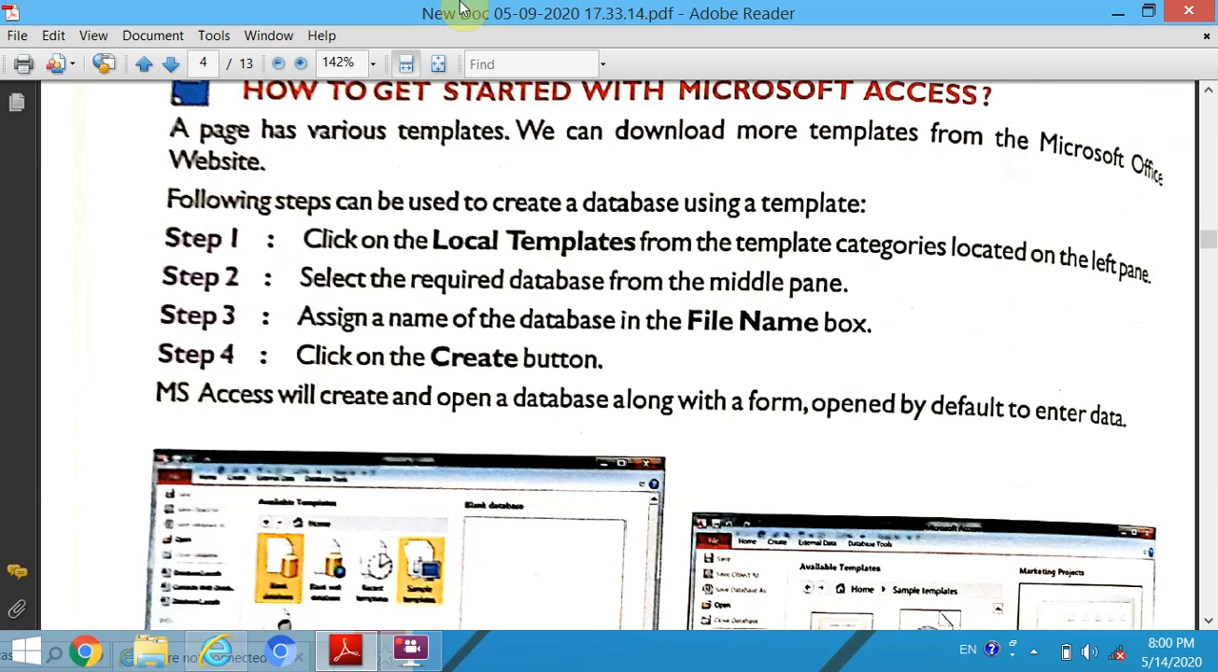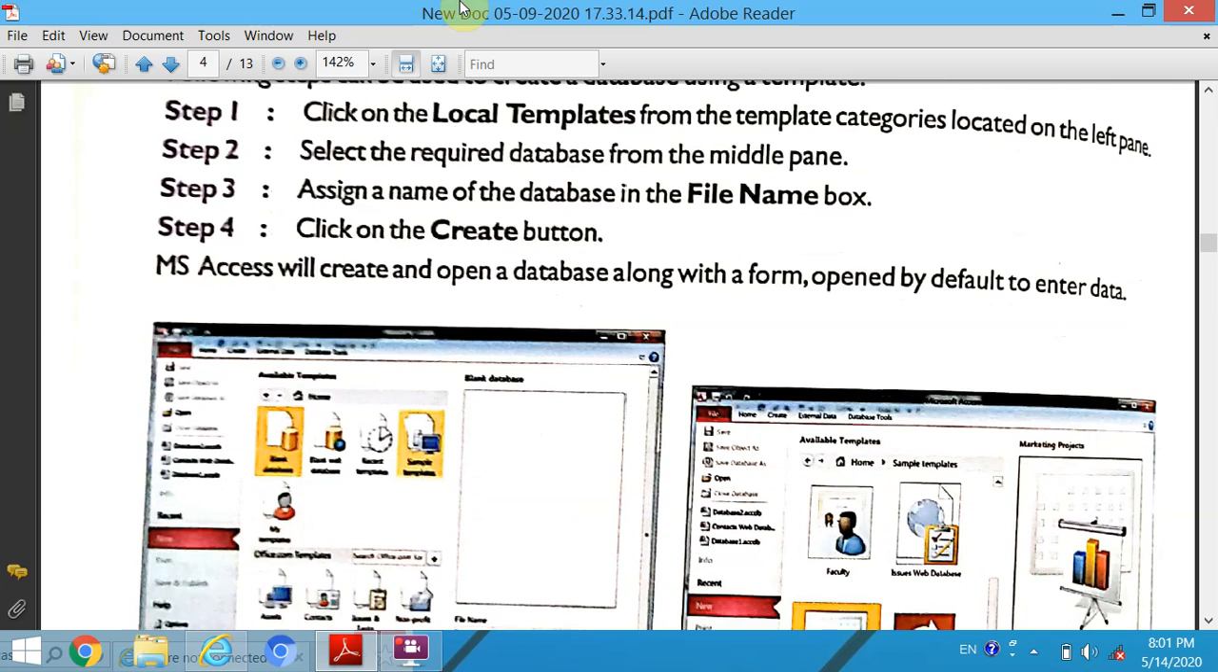Step 1. Click on the local templates from the template categories located on the left pane. Step 2. Select the required database from the middle pane. Step 3. Assign the name of the database in the file name box. Step 4. Click on Create button. It will create a blank database. MS Access will create and open a database along with a form opened by default to enter data.